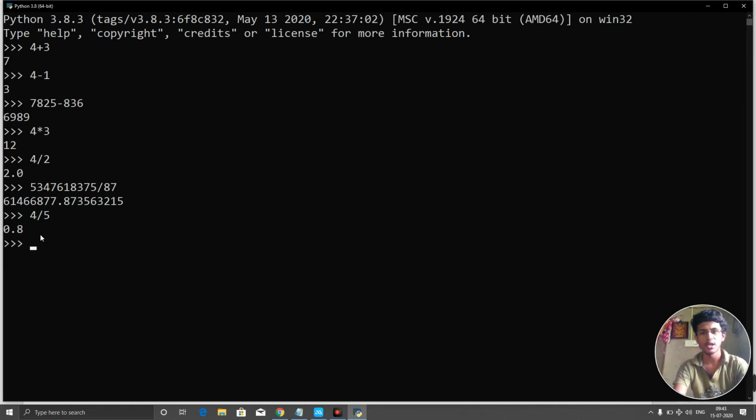Then in division there are two types. One is this normal division, which provides the complete result, including the fractional digits after the decimal point. The other division is called floor division. For example, if I divide 5 by 2, the symbol for floor division is double slash. We need to use the divided-by symbol two times. Now we can see it gives us 2.